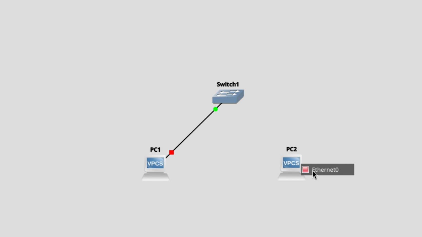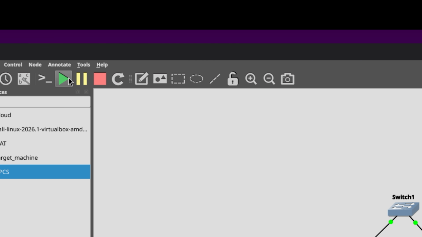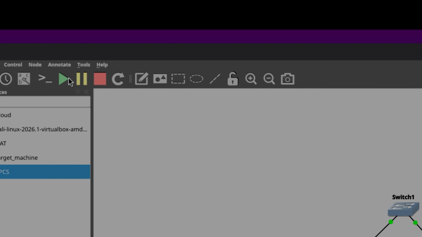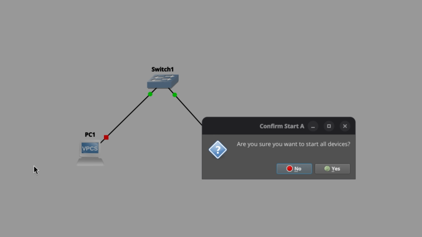Similarly, PC2, click on it, Ethernet 0. Over here, click on this, Ethernet 1. Done. Your two PCs are now connected to the switch. And now, in order to actually start this topology, click on this green button at the top, the green triangle, the play button. You will get a confirmation that you want to start all the devices. I will say yes.